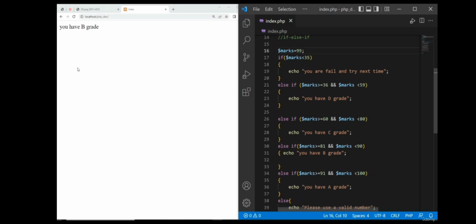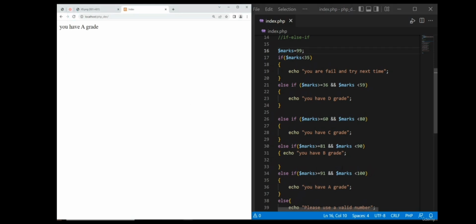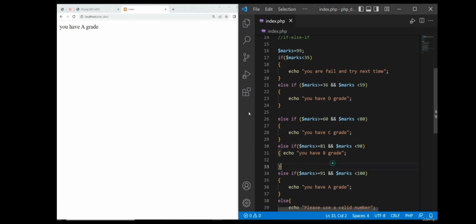Now I'm going to check the value as 99 and refresh it, and we can see that 99 is also running perfectly. So this is the result for this statement. However, I'm going to check something like 100, not 100, 101.